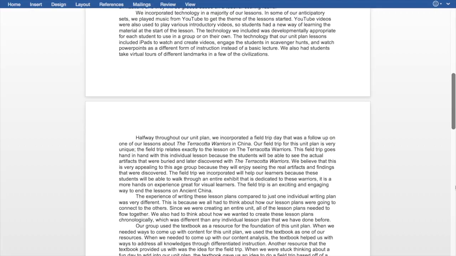The technology we included was developmentally appropriate for students to use in a group or on their own. The technology that our unit plan lessons included was iPads to watch and create videos, engage the students in scavenger hunts, and watch PowerPoints as a different form of instruction instead of basic lecture. We also had students take virtual tours of different landmarks in a few of the civilizations.